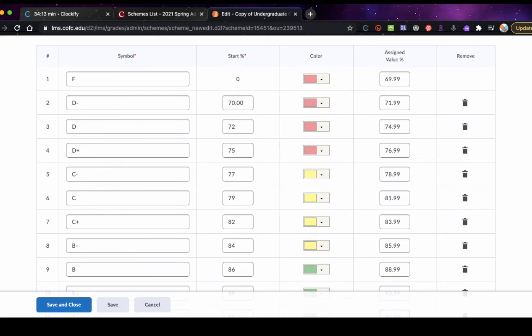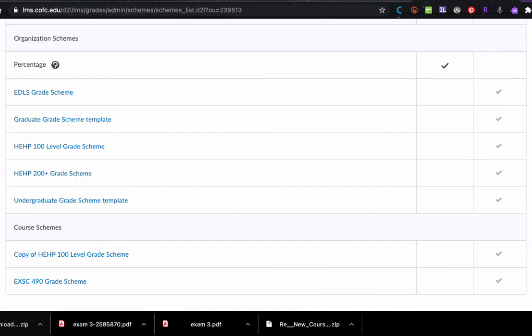Now this color column is optional, and it just allows you to color code your gradebook to make at-risk students easier to spot, but you don't need to do this. When you're finished, just click Save and Close. You should now see your grade scheme listed in the list of grade schemes and available for you to be able to use.